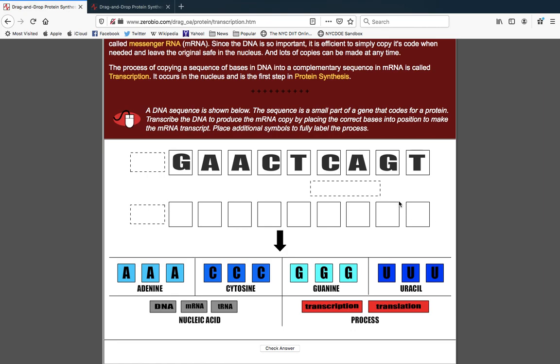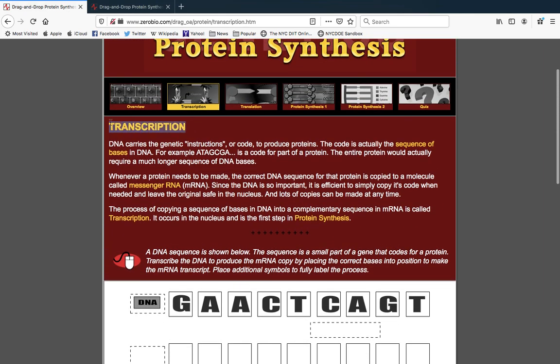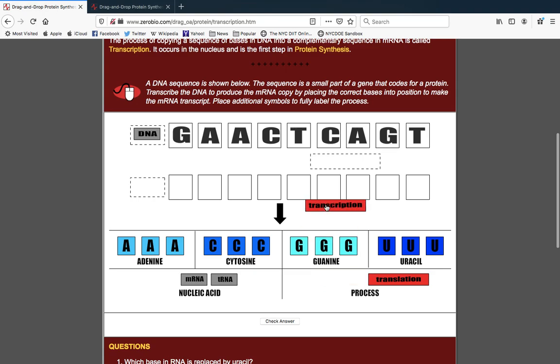Alright, so because this is the first step in protein synthesis, we know that this is found in the nucleus, so this very first strand is going to be our DNA. Another way to know that it is DNA is because there are T's present in the code. Whenever there is a T, that is DNA. And because we know that this process is transcription, I'm going to place this label right here. We know that transcription is when we take DNA and we convert it into an mRNA strand. So that means that our second strand right here is going to be mRNA.